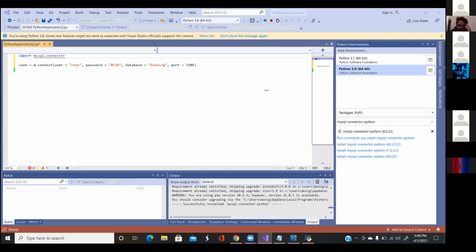My con equals mysql.connector.connect, and put in your details. Localhost is fine. That's basically connecting back to your machine because the database is on your machine. Database name, in my case it was banking database. In your case, I'm not sure what it is. Yeah, it's banking. And username and password. And I believe yours is just the MySQL installation, right? So your port number is going to be 3306. I hope it is. So try running it now.